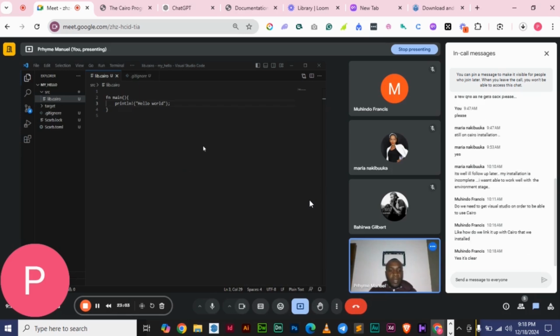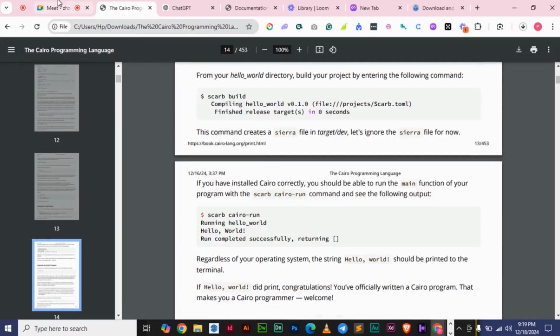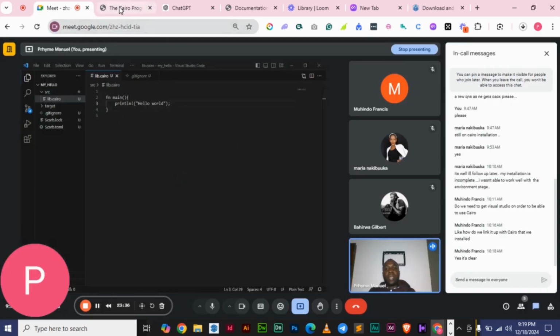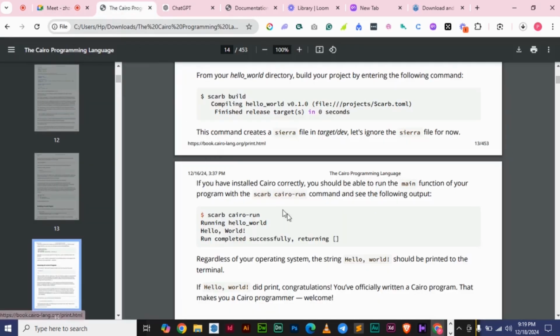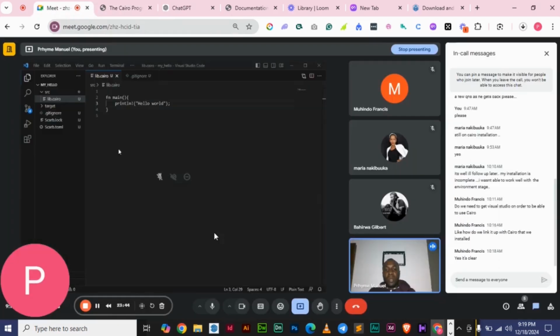Francis, are we okay? Thank you so much. It's clear. So that's our first program, the Hello World program. It's usually the first program in every programming language. Now we are going to head over to another bit of the Cairo programming. Remember, we are following the Cairo programming language book.